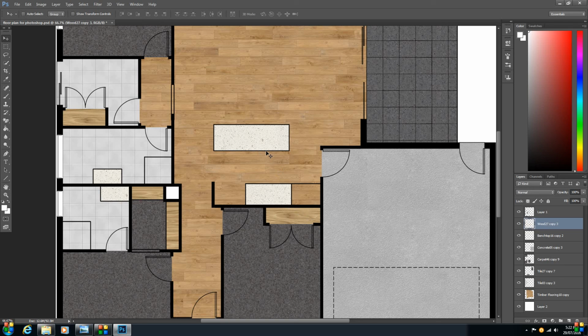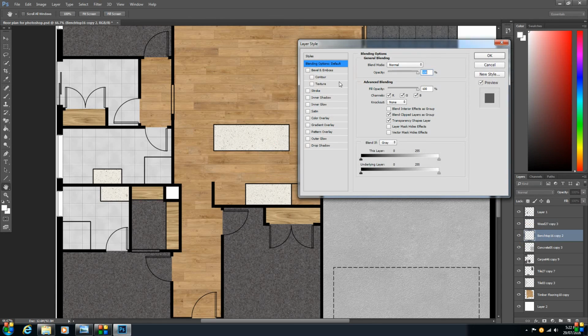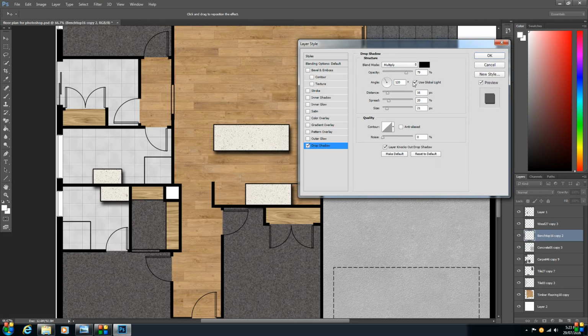and it just adds a nice effect to the plan. So to add the shadowing, if you just right click on the texture bench tops, okay, if you double click on bench tops, it'll bring up the actual layer style where you can add all different things to this particular layer. I just want to click on drop shadow. Now in this drop shadow setting, you can adjust the angle of it, the opacity, the distance, the spread, and the size of the actual shadow.